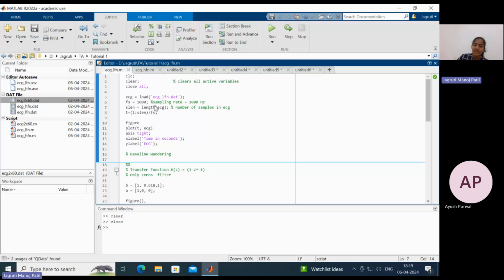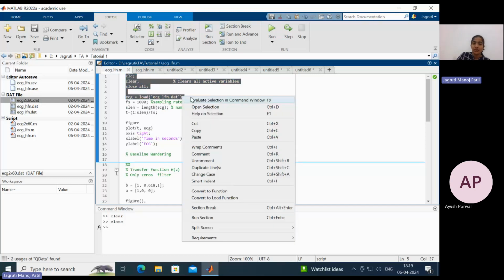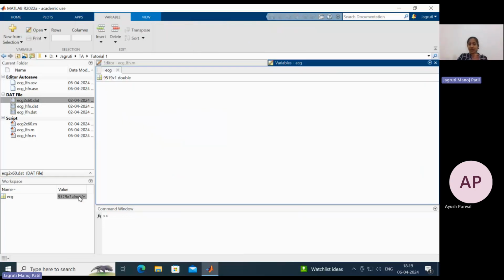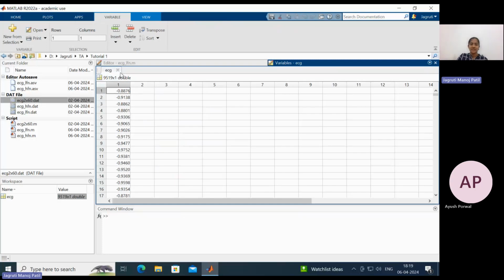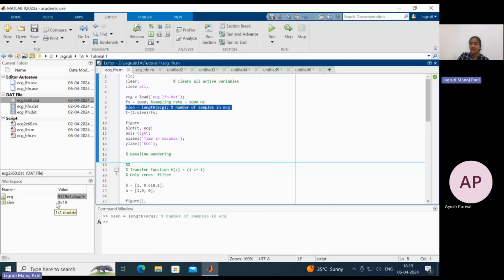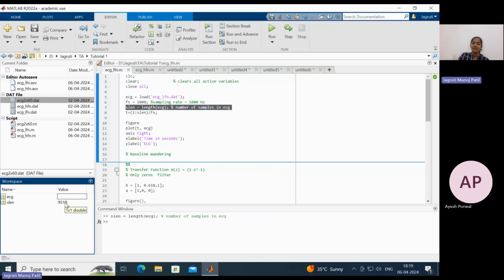Now what's essential is that at first you say, okay, I have imported the data. I see the data is of size 9519 cross 1, so it's nothing but a row vector, and since we stacked it, it's a column vector. Then we see the sampling frequency is this. You also need to know the length of the vector. This is just a single dimension vector, so you know it would be 9519.